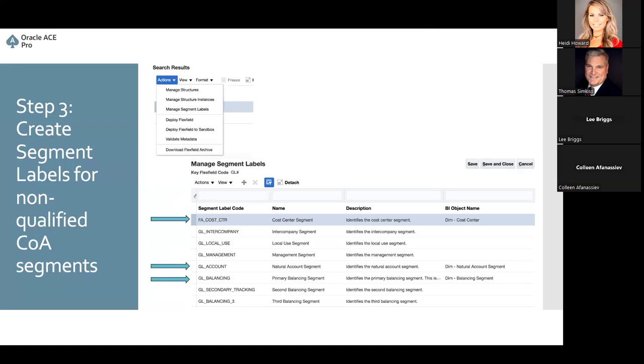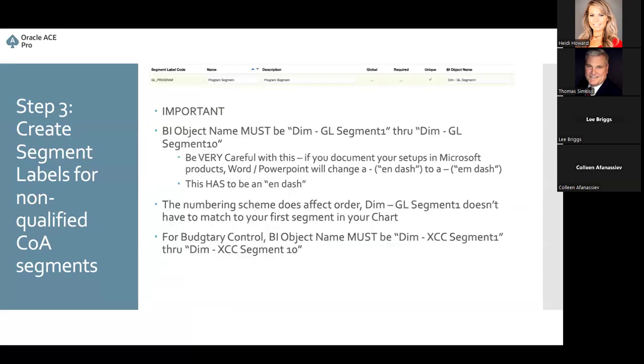I've got GL account. That's our natural account. The name of it that will appear is natural account segment. The object name that it is pointing to is that natural account segment. And finally, the primary balancing segment is listed out there. You can see none of those other segment types you would have out there have a label. We're going to create our own labels. So on that same screen, I'm just going to add a new value. I'm going to click on that plus. I'm going to enter what the segment label code is.